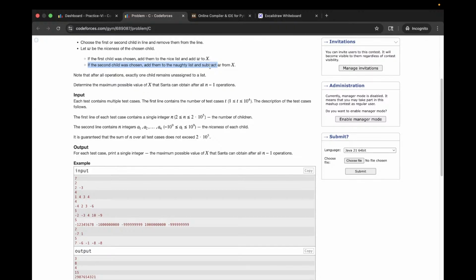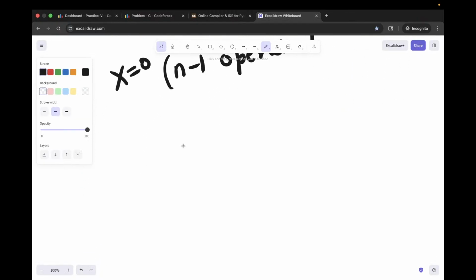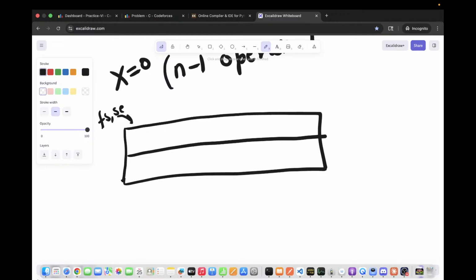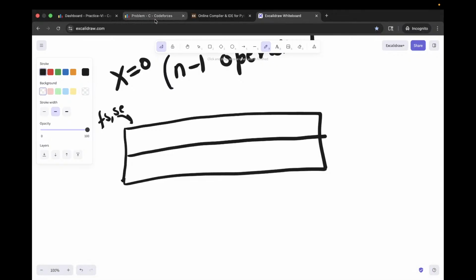So let's see what can be done for this one. Let's say our x is initially 0 and there are two conditions. X is given as a first child or a second child. But we have to ignore one child also. So what is the value of n here?